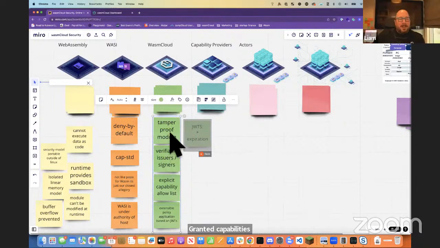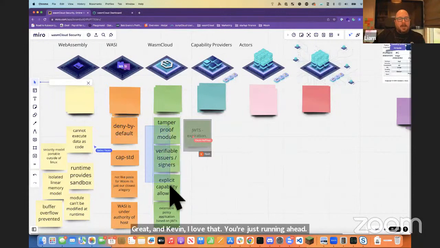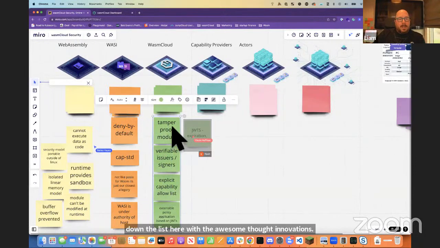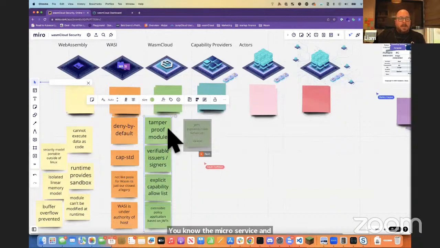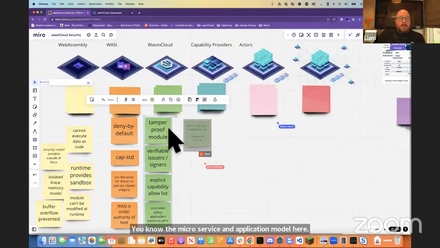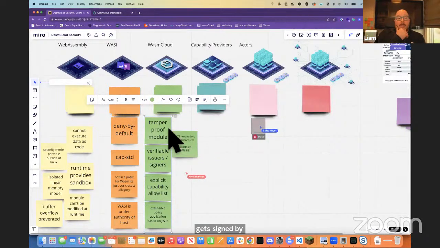Great. And Kevin, I love that you're just running ahead down the list here with the wasmCloud innovations, because I know this is where you've invested a significant amount of your time thinking through the microservice and application model here. So running down your list, a tamper-proof module that gets signed by keys. I would put that it can be verified with issuers and signers, even when you're offline. That's one of the advantages to the encryption scheme that we've chosen.